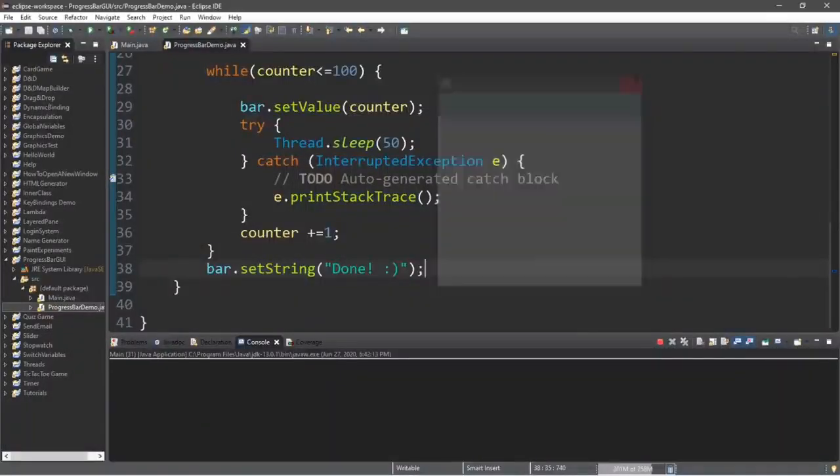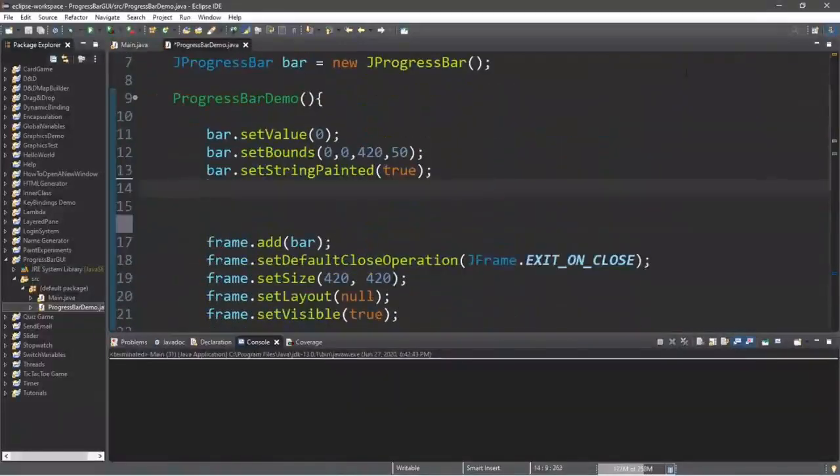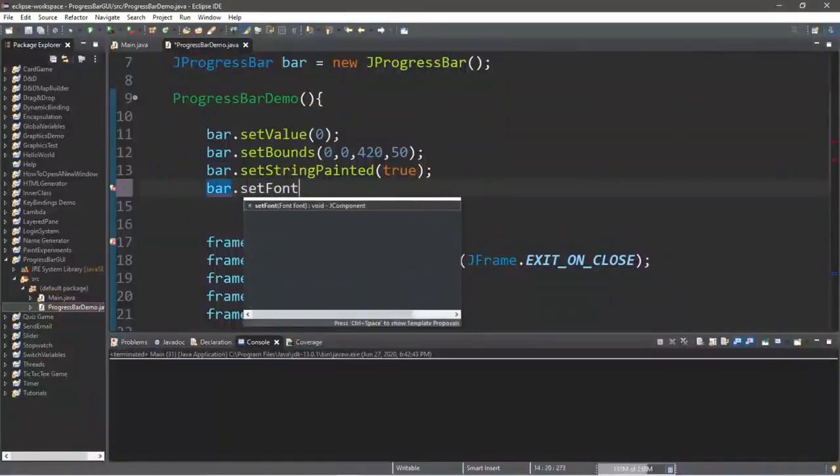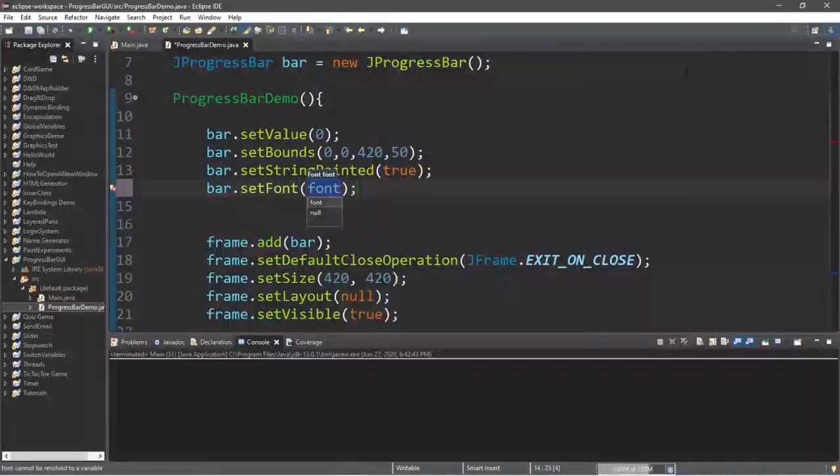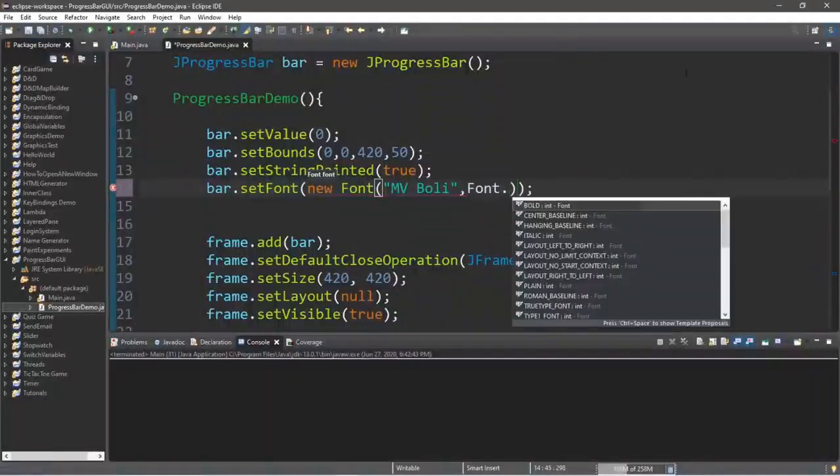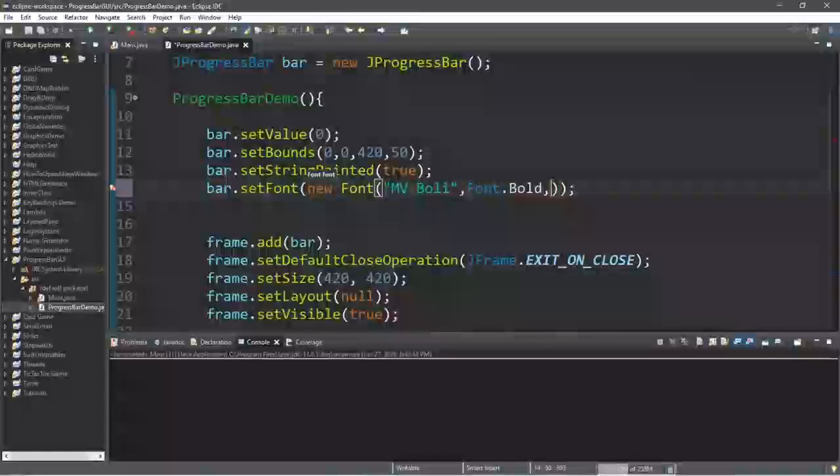So let's change the font of the progress bar. So if we want to change the font, we can type in bar.set font. Then within parentheses, we're going to pass in new font, parentheses again. We can pick a font style. I like MV Boli, it's one of my favorite fonts. Then let's set this to bold. So font.bold. And for a size, maybe 25. But bold has to be all capital. I forget about that sometimes.